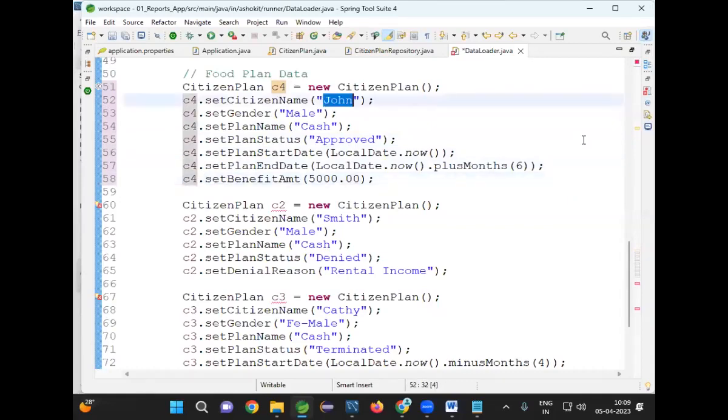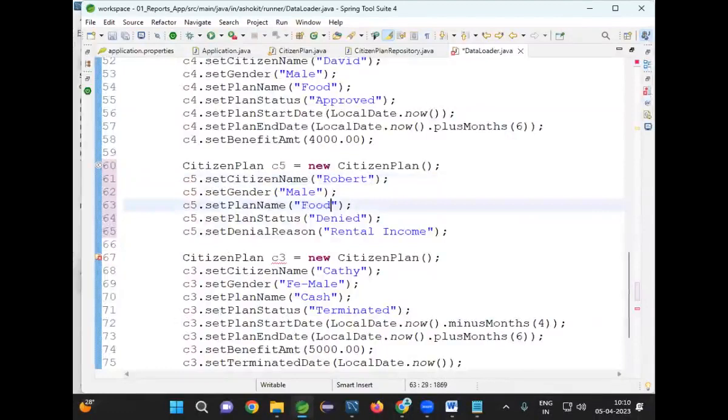Name, let me take this as David, gender male, plan is food, he is approved for the plan, start date, end date, benefit amount 4,000. Now let me take it as C5. Like this. Now here I'm giving the name Robert. The plan is food. He is denied because he is a salaried employee, or else I can say he is getting property income.